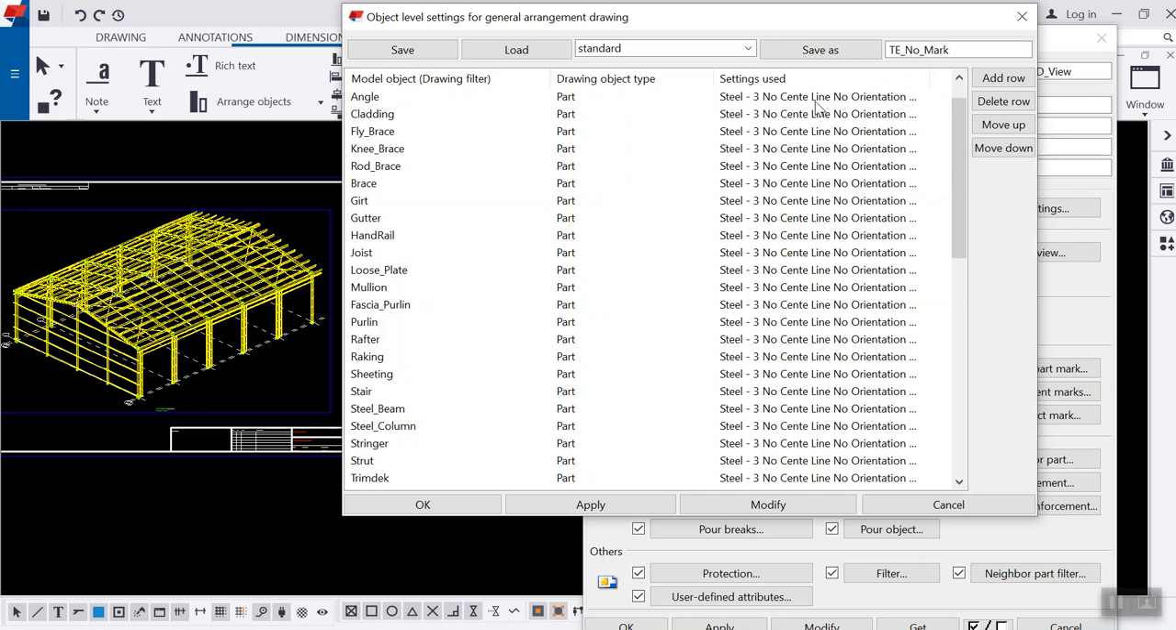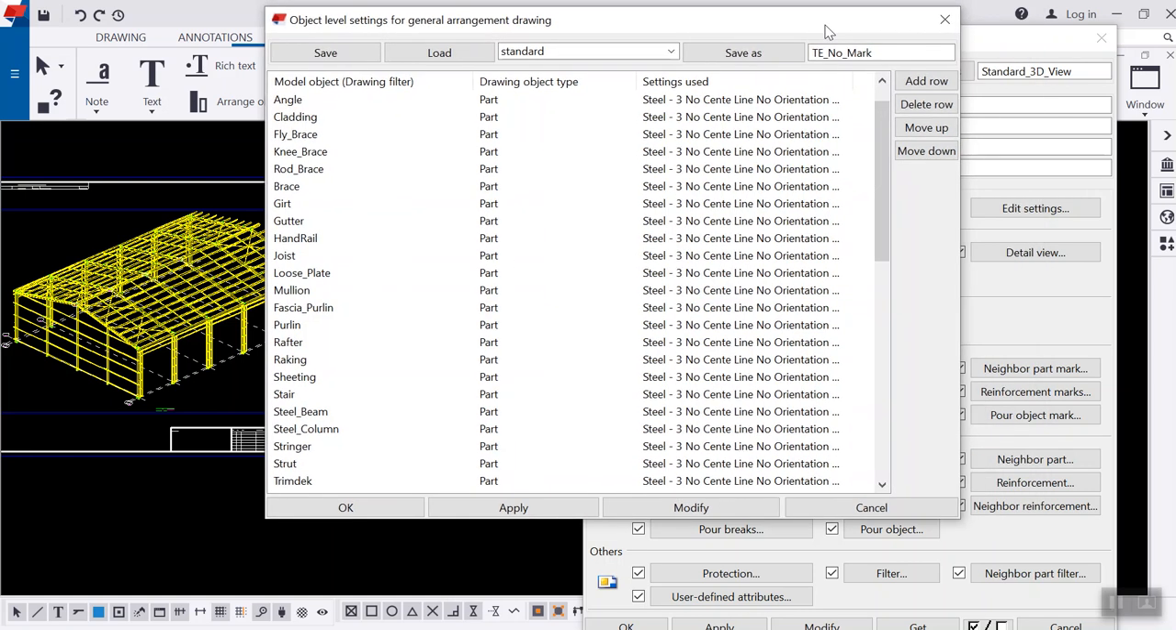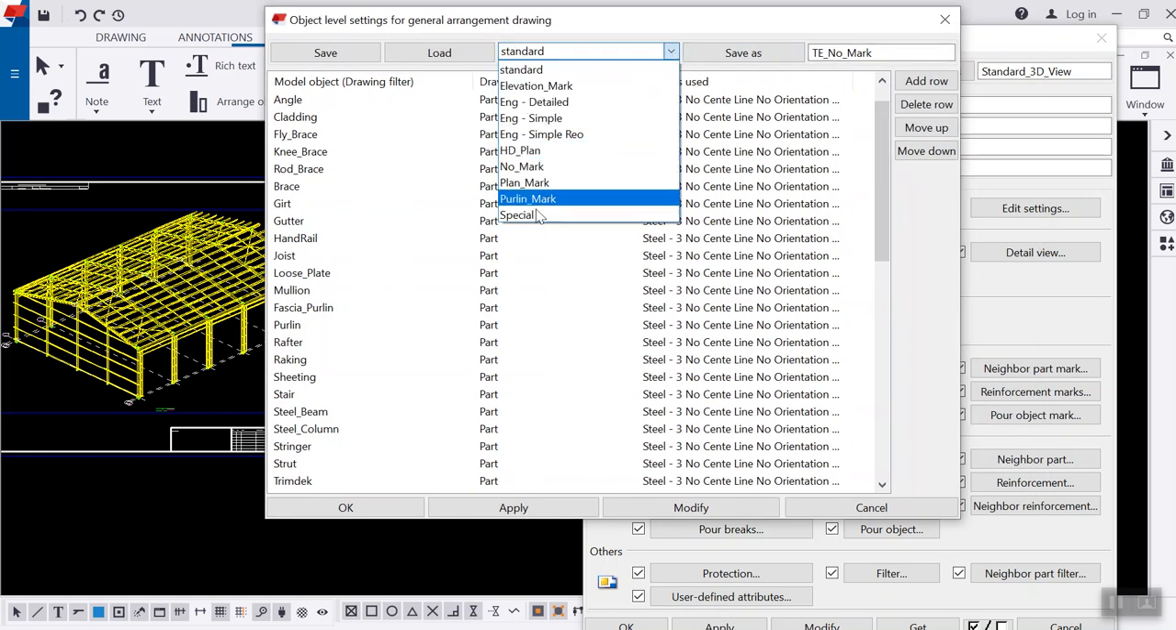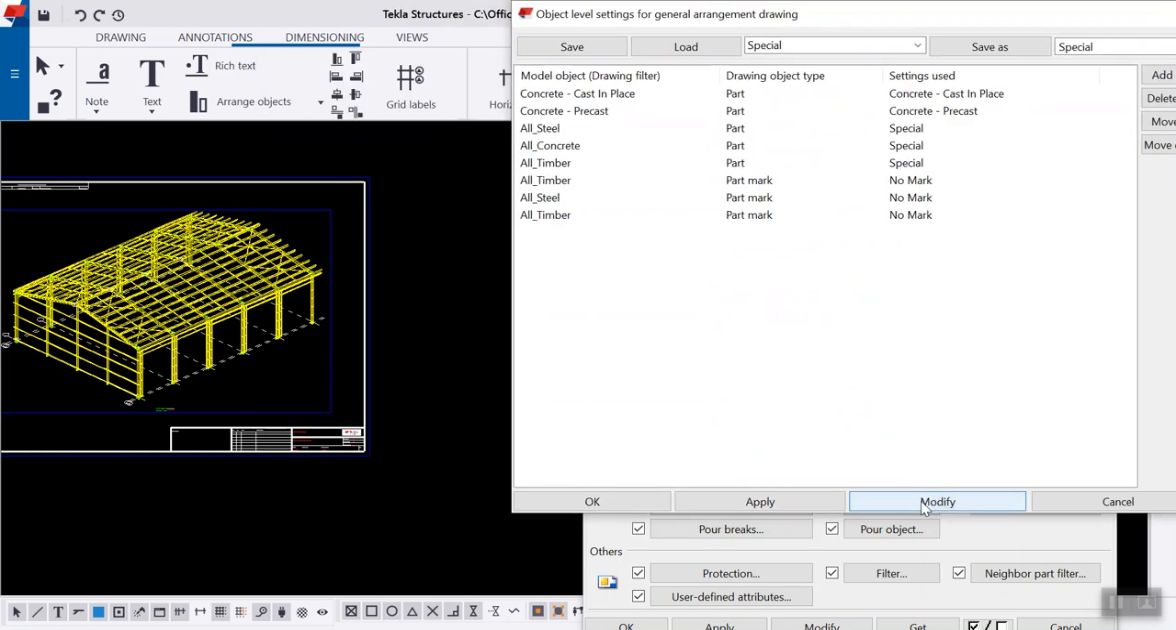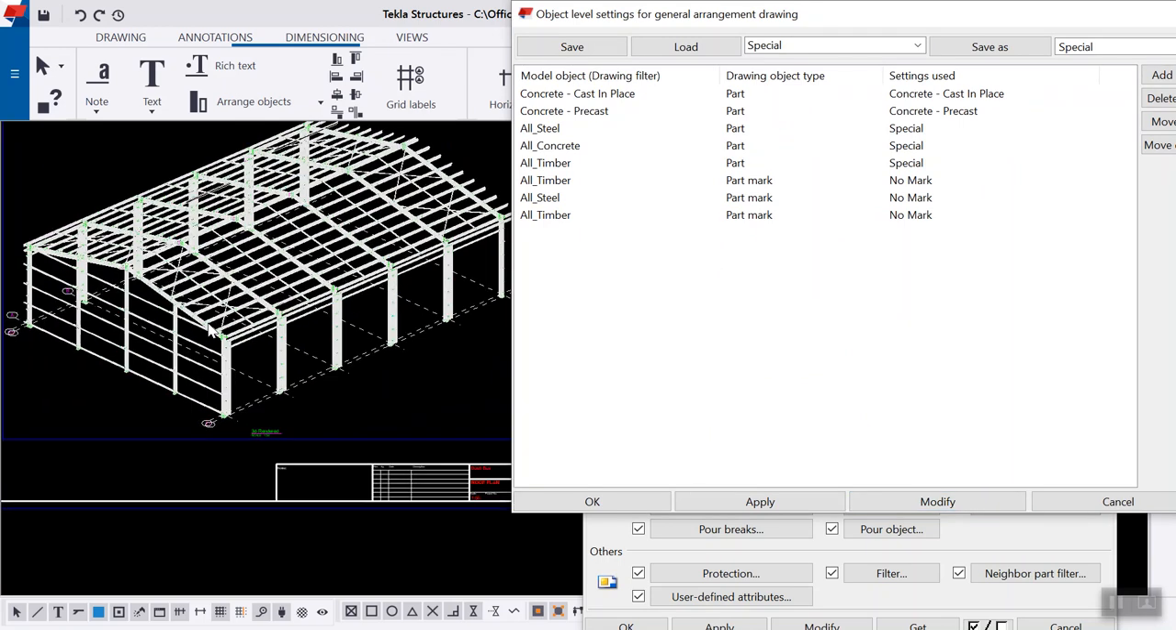This is a default setting which you can find in the system folder. And if you wanted to change this one to something else, just for an example, I'm changing this one to special. And once I click modify this, it gives me different settings.